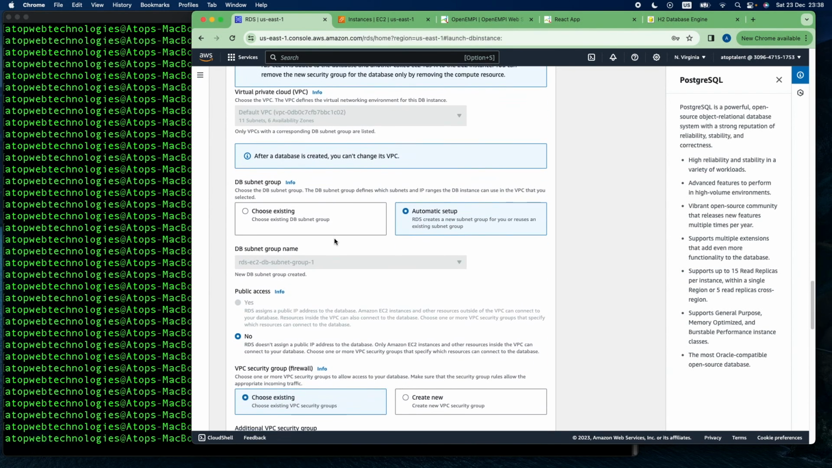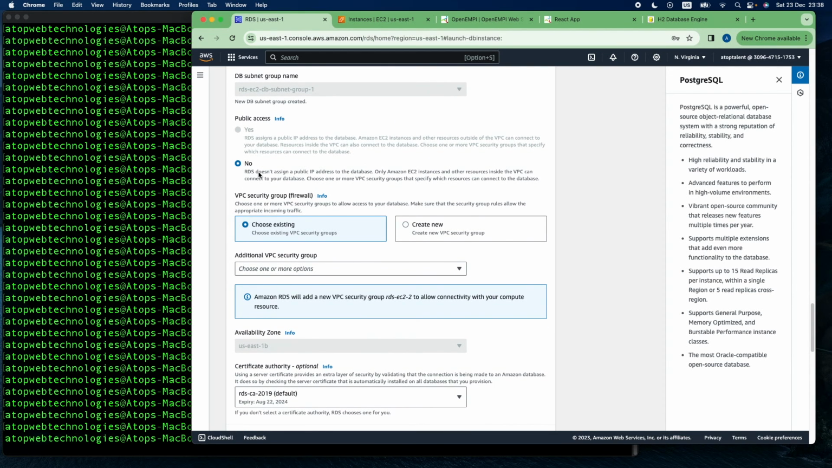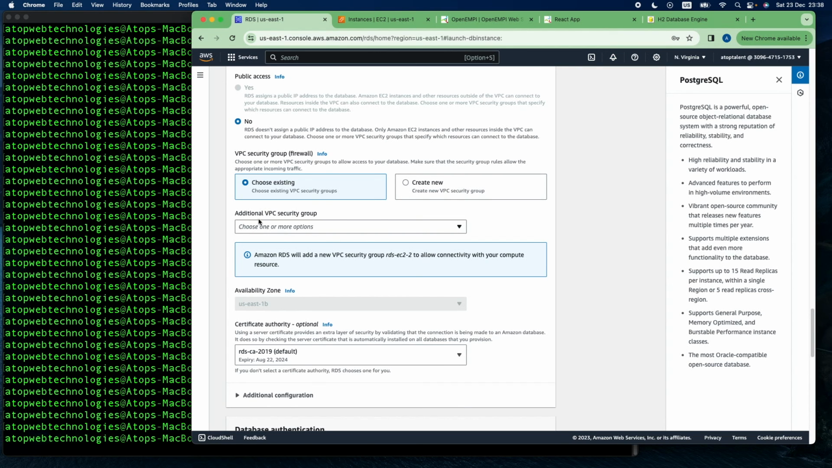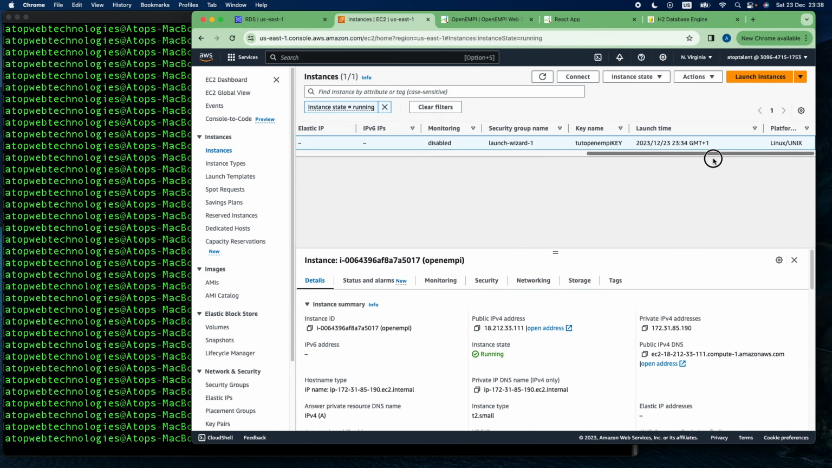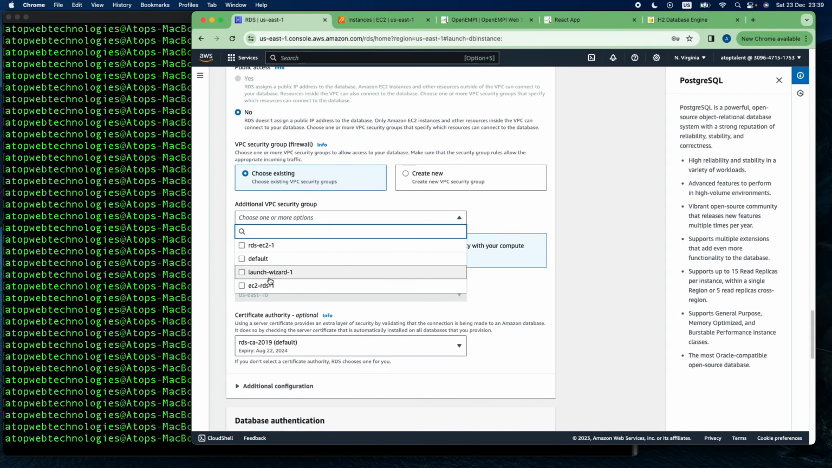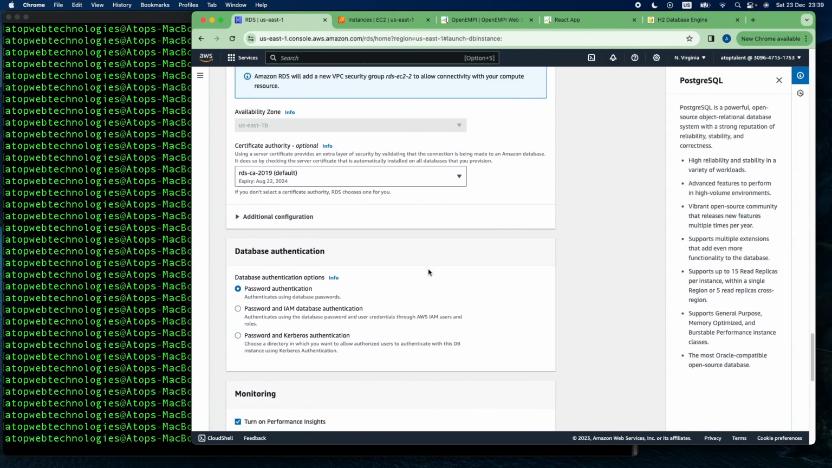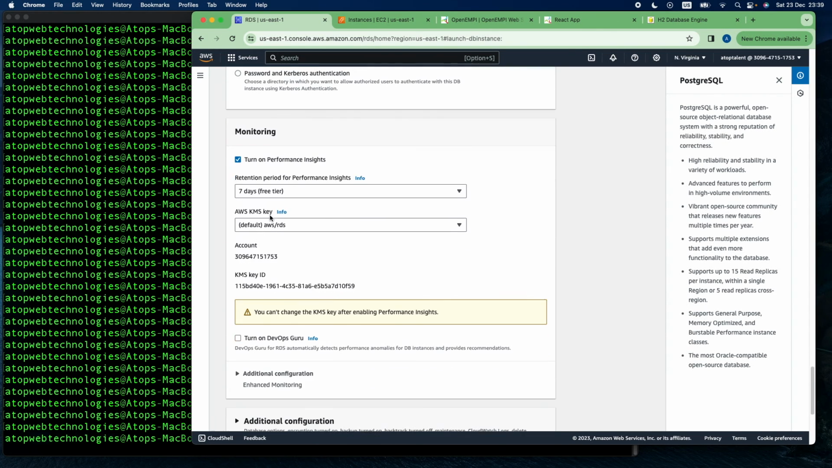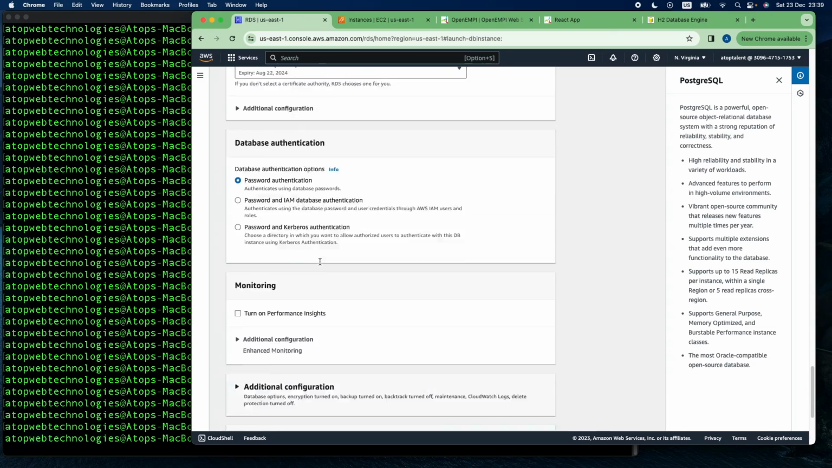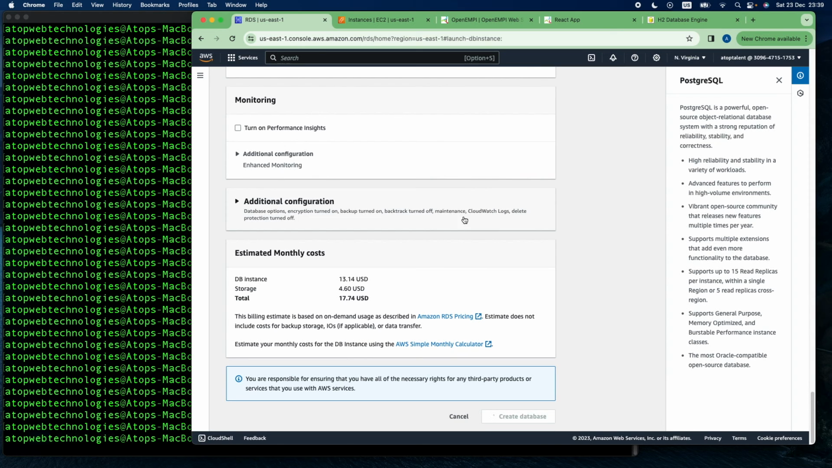Yeah. So what next? Okay, automated setup, which is fine. Public access no. Yeah, of course, we need to specify the security group. From here, you find out that our security group is launch-wizard-1, which is automatically created for us. So we're going to choose that, and as well the default one. And what next? Yeah, password authentication. So we're going to turn off monitoring. We don't need it for now. Yeah, and that is it. So this step we are going to automate very soon. So create database. As you know, creating a database takes some time.